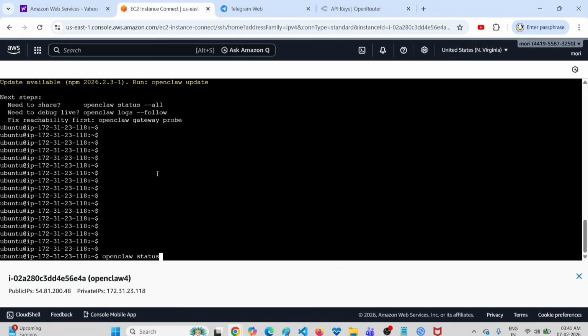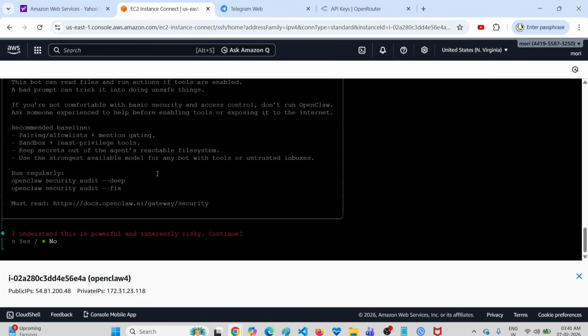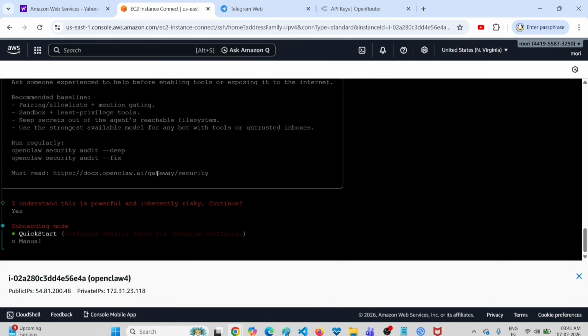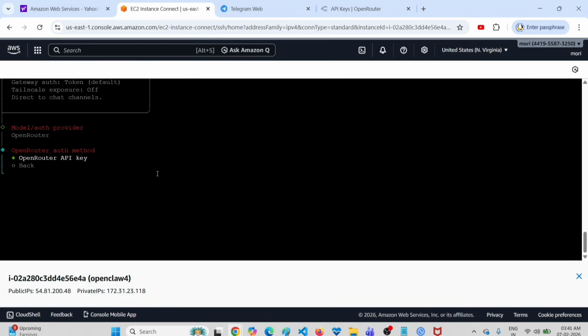For that we can run this command, OpenClaw onboard, and here select yes, then select quick start. So let me select OpenRouter here, then set OpenRouter API key. Here I am going to enter the API key of OpenRouter, then enter.